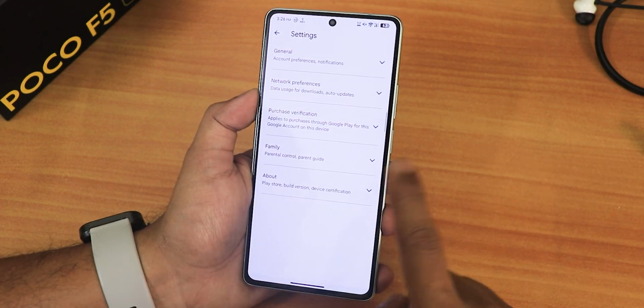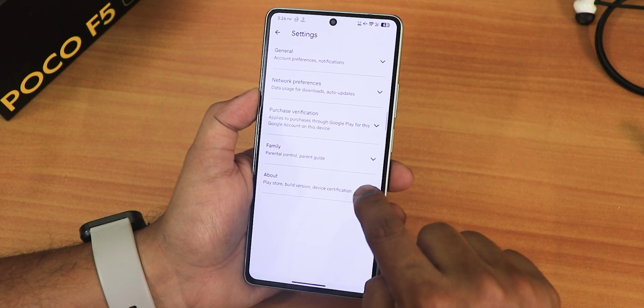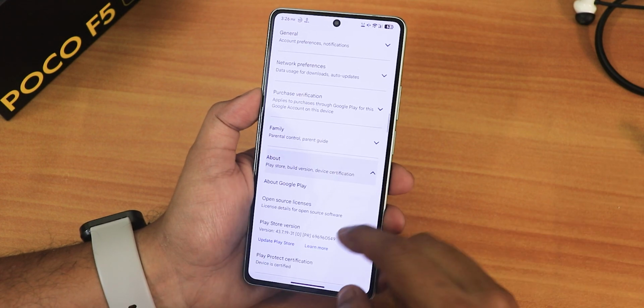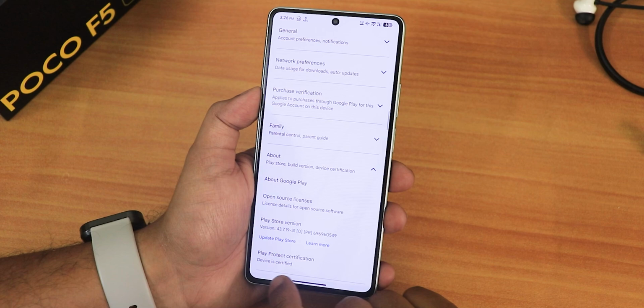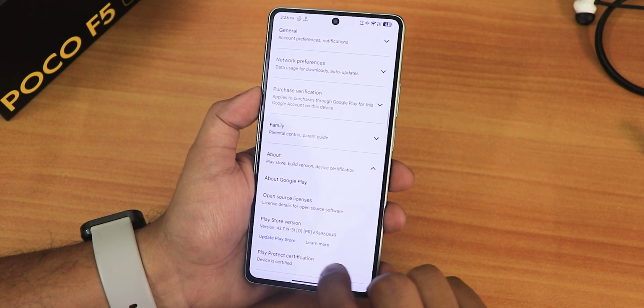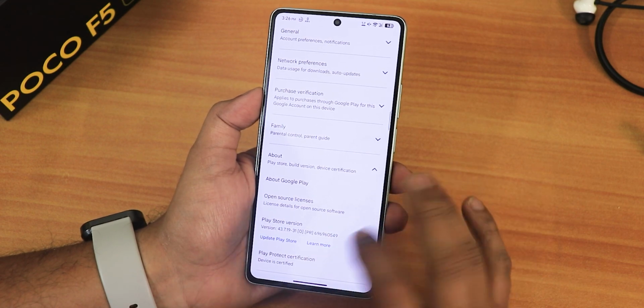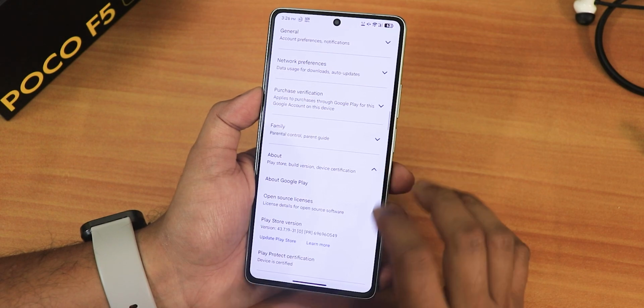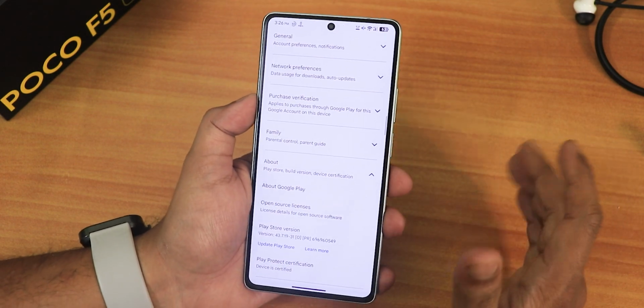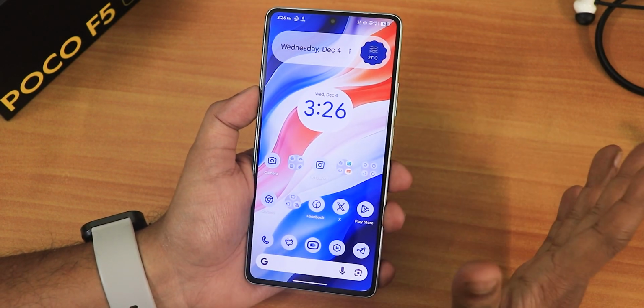Now, one thing about the SafetyNet kind of thing: if you don't see your SafetyNet passed or banking apps are not working, just go to your Play Store settings, then go to the bottom. You will see Device protect certification. Right now it shows device is certified, but there will be an option to update the certification from right here. So you can just update it from right here in the Play Store settings. No need to go anywhere else. You just need to do that once after you flash the ROM.